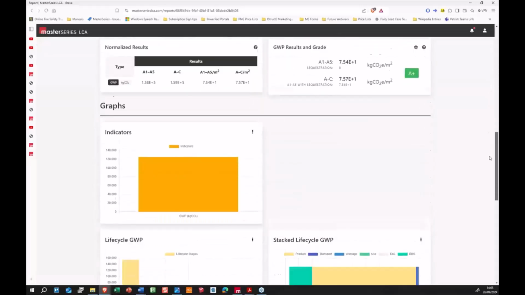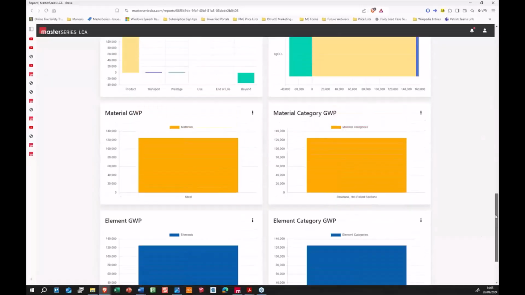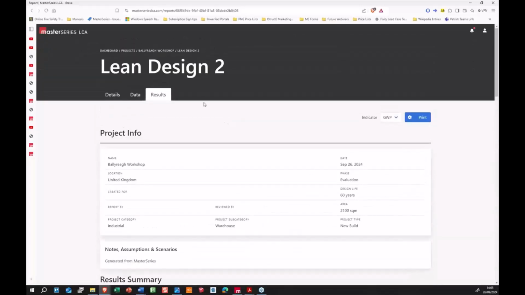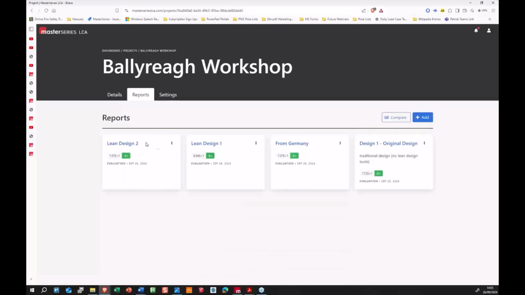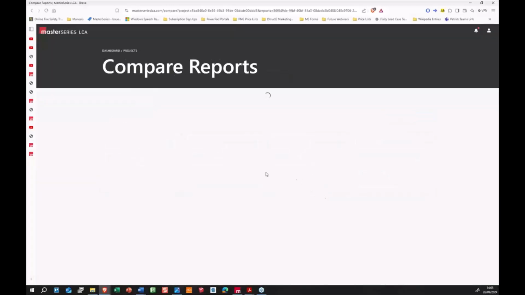And we are introduced to all the different charts for this particular report. These are best compared against another design. For this design, the only other ones I've done are just changes in section sizes. You could do a completely separate design and a rearrangement, a different layout, and then you can do a proper comparison. But for this, I look at my different reports, and let's say we want to compare our most recent lean design with original design. We can say lean design 2 with our original design and do a comparison.